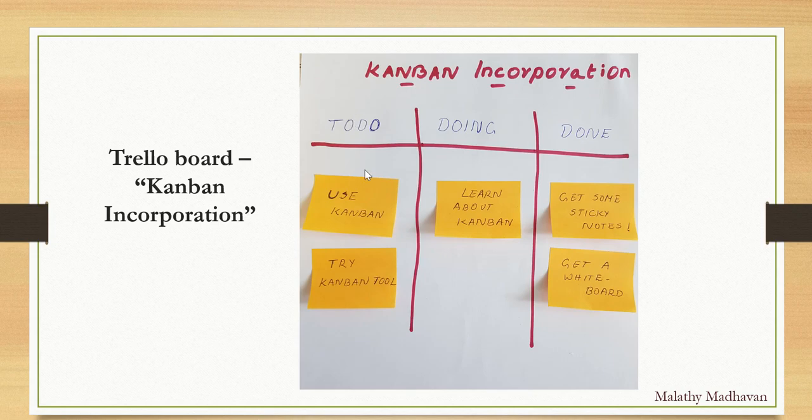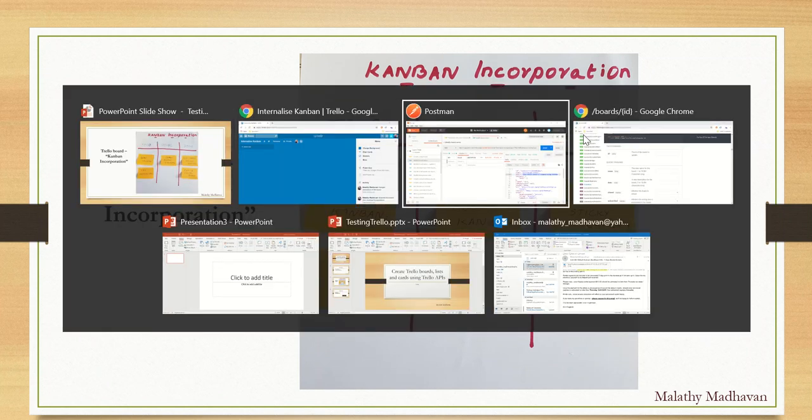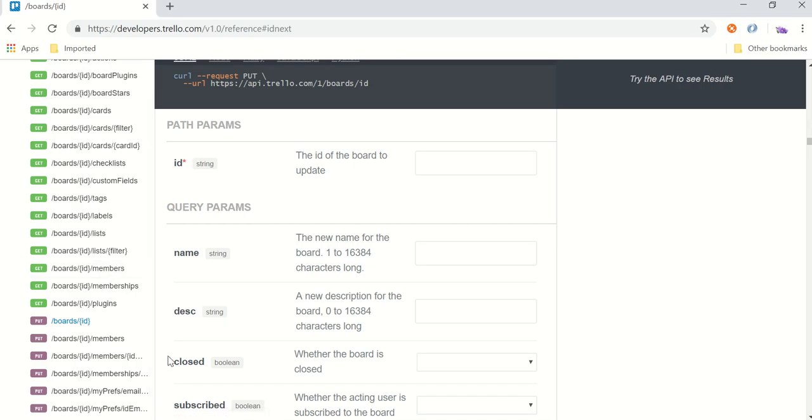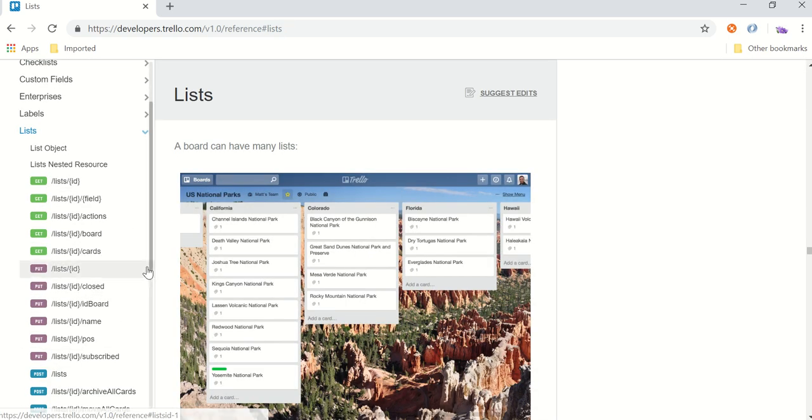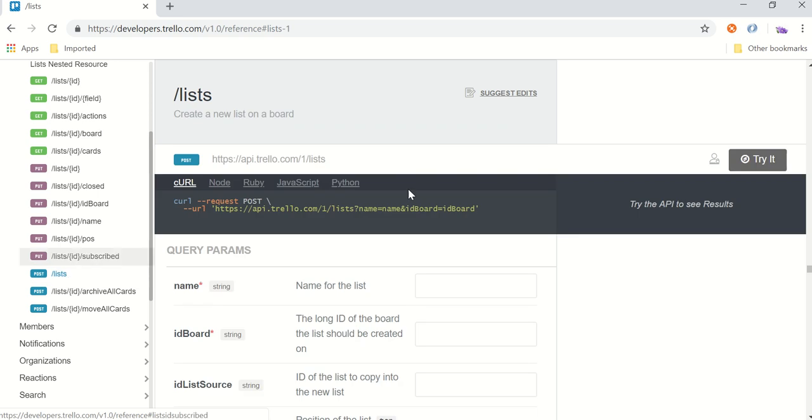Now, the next task is to create these columns which are called lists: to do, doing, and done. Let's go to the documentation to see how to create a list. So that will be a POST method. This is the URL and endpoint for creating a new list on the board. And the parameters are the name of the list and the ID of the board onto which the list is being created.